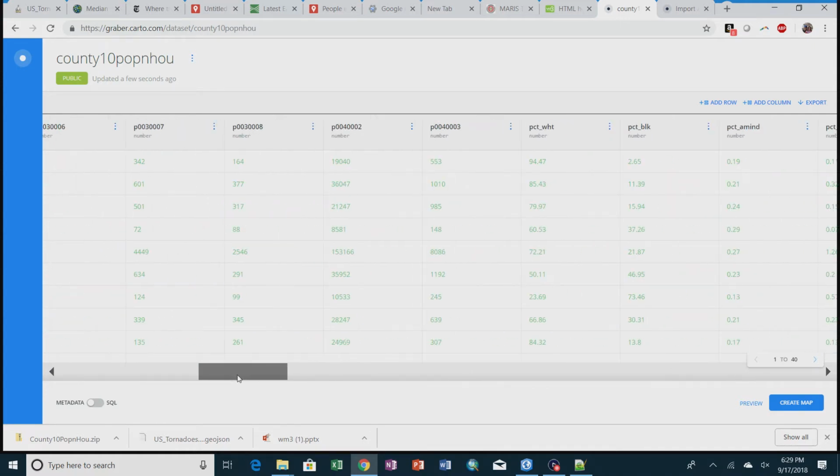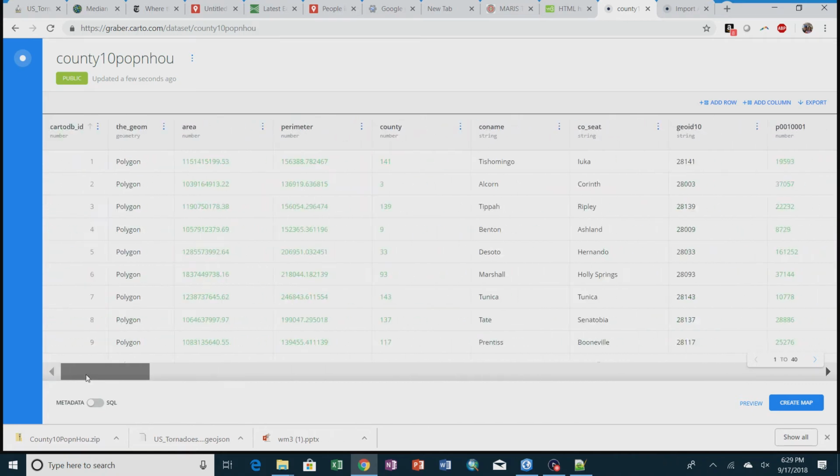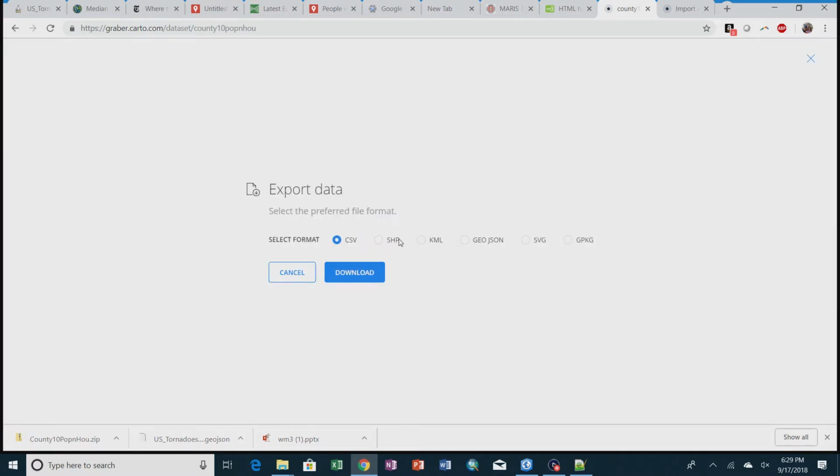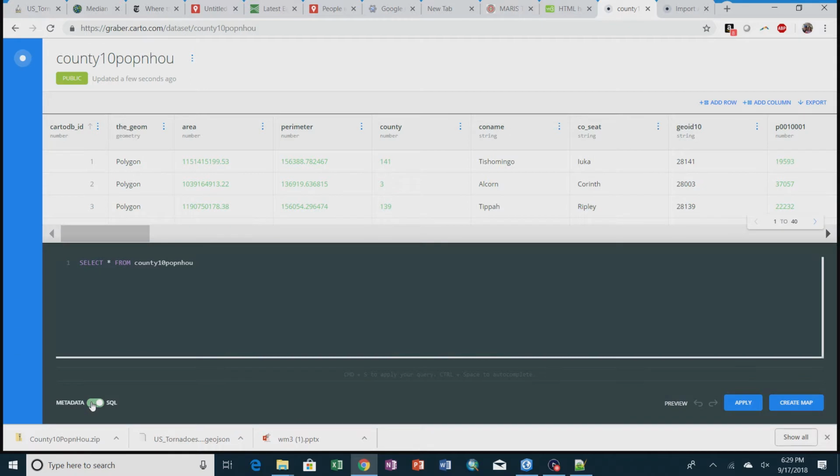But we have all of this same information that was there as the shapefile, but it's been imported into the data set. We could get it back by exporting it into different formats, including GeoJSON. But what we really want to do with it is to create a map with it. Let's see what this toggle does.